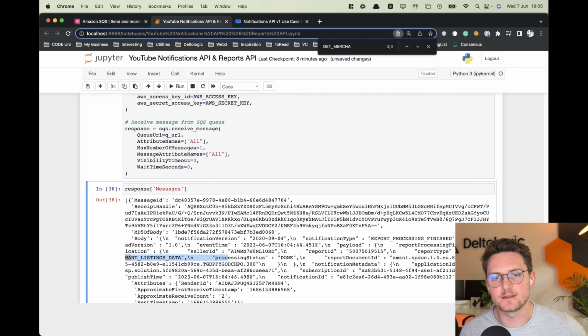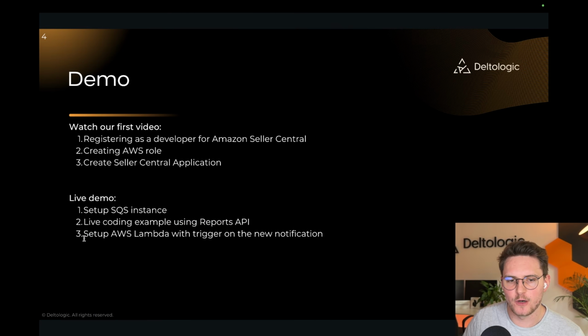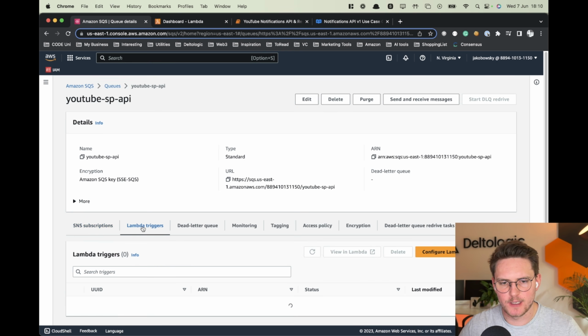So here it's more about showing you the notifications API and the reports API. And as you see here, it's all working. And now, going to the third point, I will show you how to configure AWS Lambda with a trigger on a new notification. So let's go to Lambda triggers.